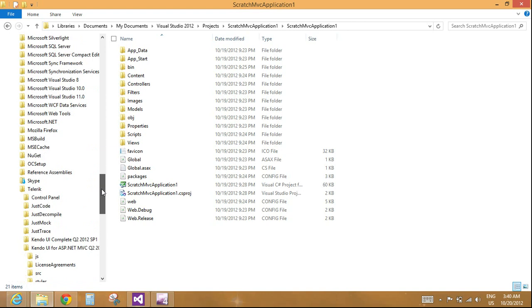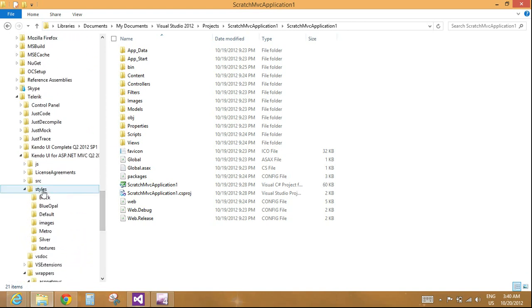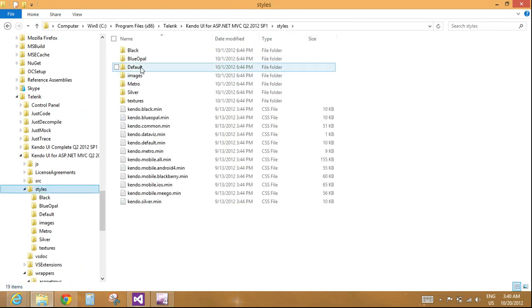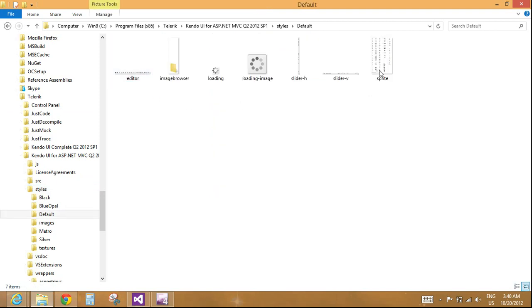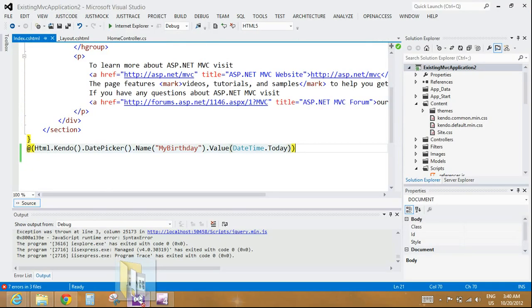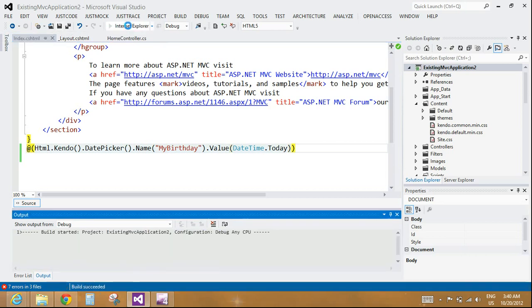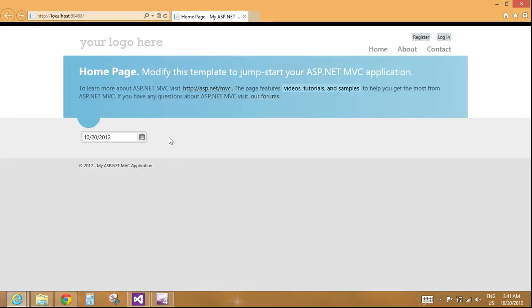You will notice that under the Kendo UI styles, there is a default folder, and in the default folder there are a lot of sprites. So since I'm using the default CSS for Kendo, I'm just going to copy the default folder as is to the content folder. Now this should set me up for showing the icon. Let's see if our effort is successful. And yes, the icon has come through, and now we have a fully functional date picker as well.